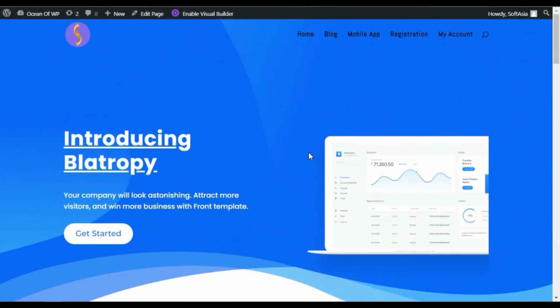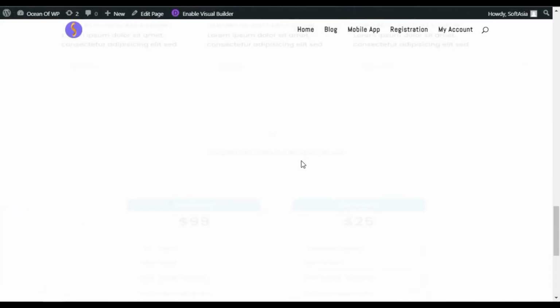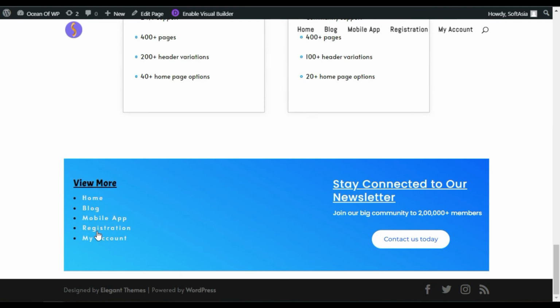Now scroll down where you added your menu. As you can see, you have successfully added menus in your footer.